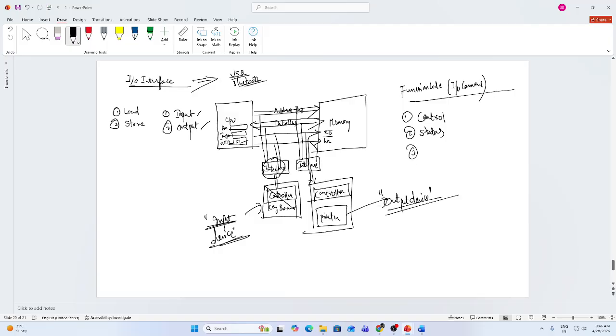Also we can send data. With the data in command, we can send data from an input device to the CPU. Like if you press any key on the keyboard, the corresponding ASCII value will be communicated to the CPU. This is called data in. Similarly, another one is data out, which means the CPU can send some data to the output device. These are the four function codes used by the CPU to communicate with an input output device.